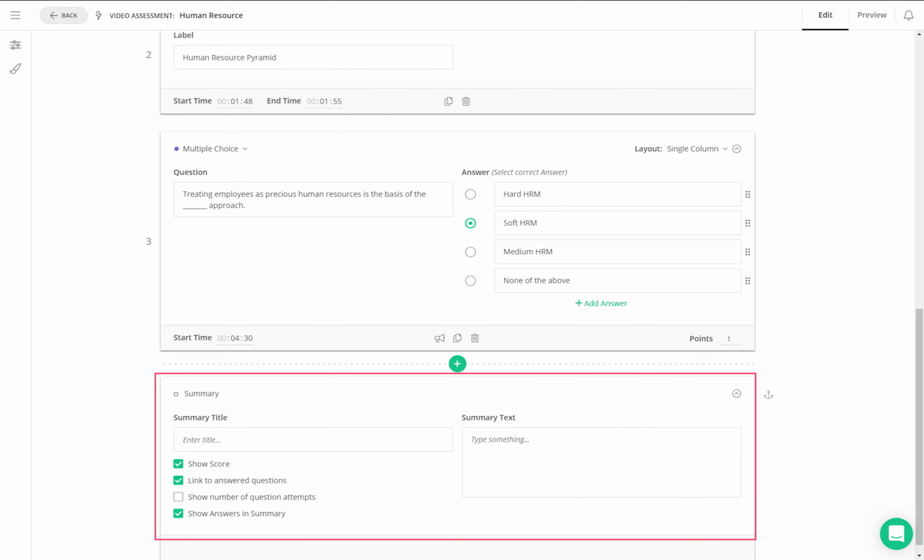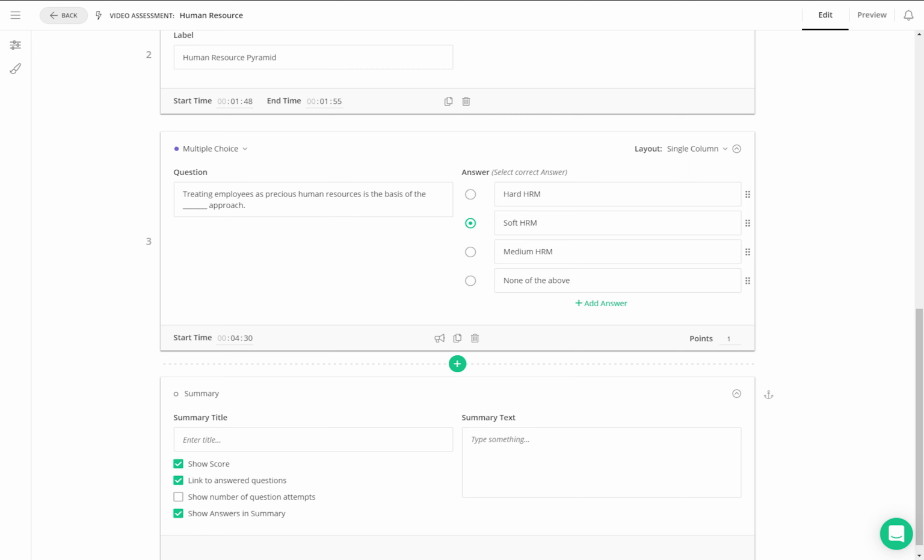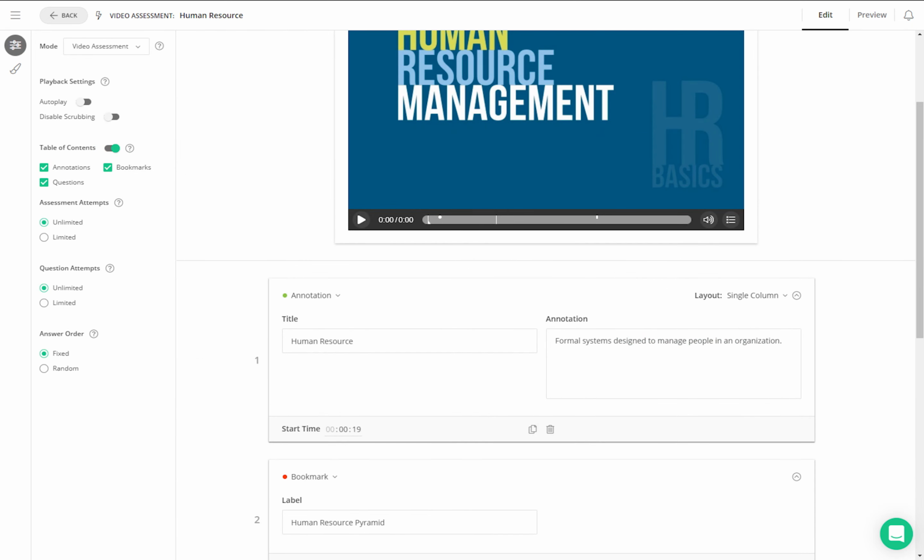The last layer is the summary, which appears at the end of every assessment widget. Here you can add a summary title and a summary text, as well as customize what information you would like displayed when the learner reaches the end of the video assessment widget. When done, select the Block Settings button to review the various adjustments that can be made to fine-tune your video assessment widget.